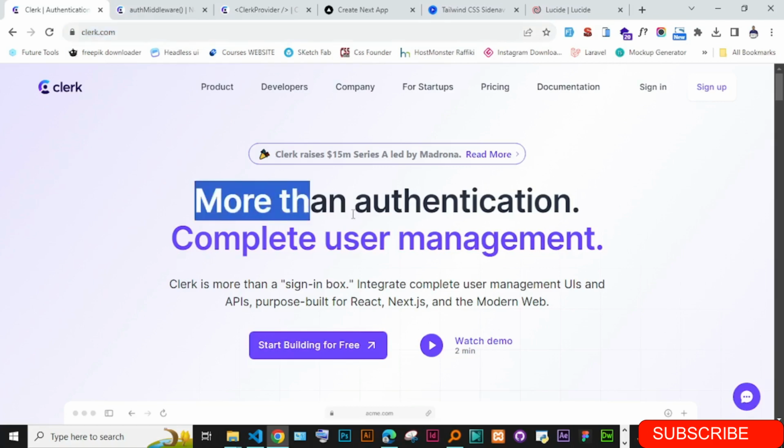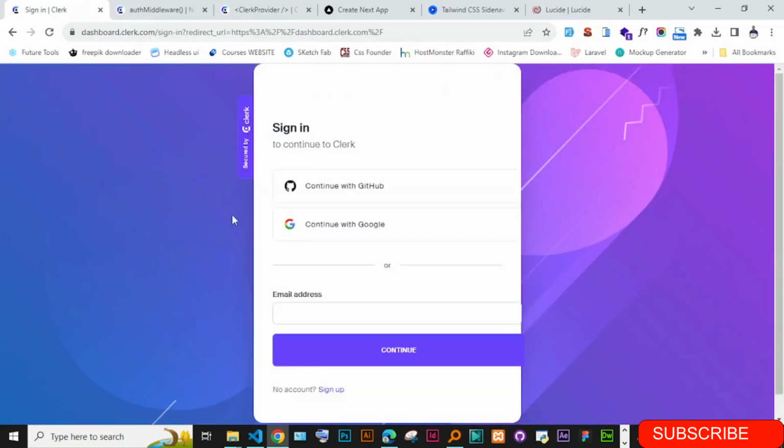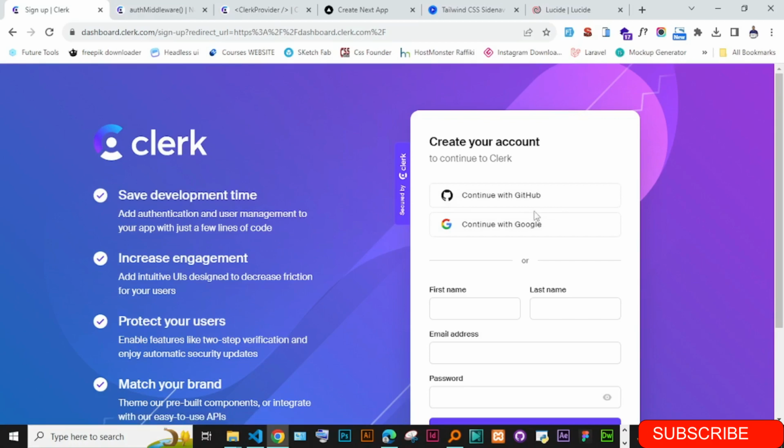Okay, and you can see they tell you here more than authentication, complete user management. So they give you complete user management, and we are going to see that. So step number one, after you have reached this page, is just to sign up. Click on start building for free, or you can click on the sign up button, and they will take you to this page. If you don't have an account yet, just simply sign up. I don't have an account, and I signed up using Google.